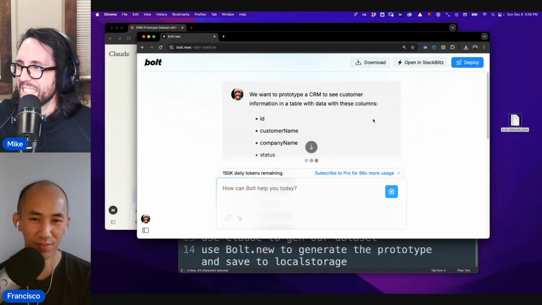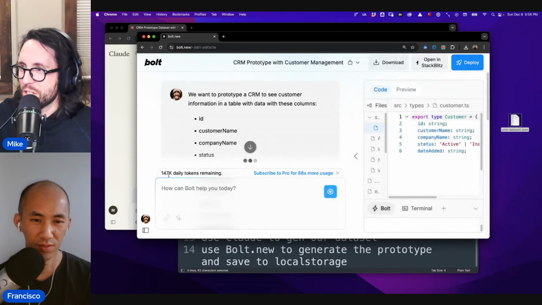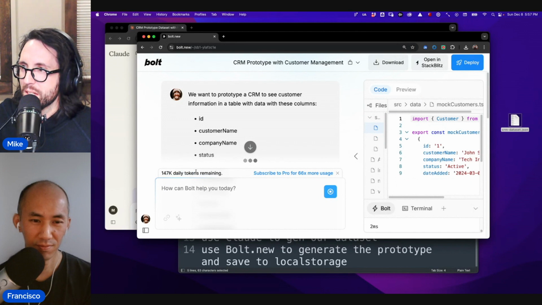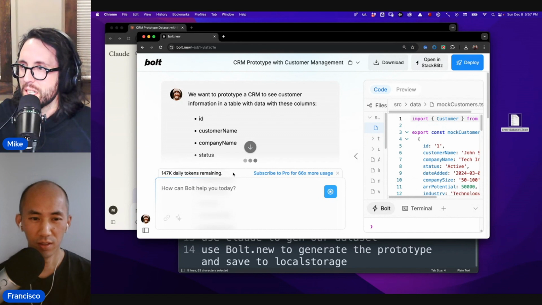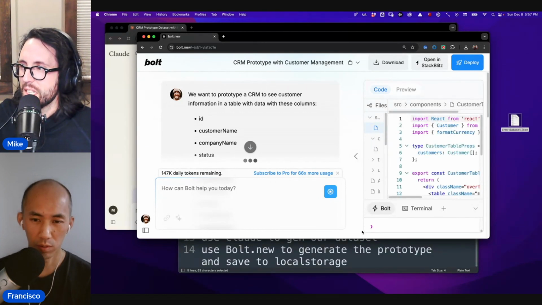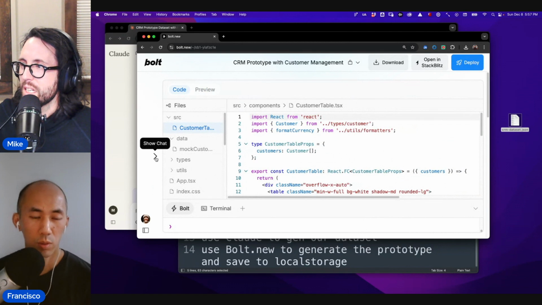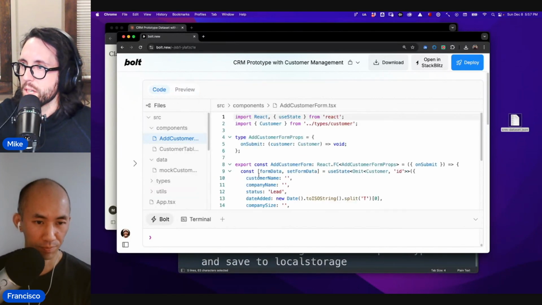Bam. Look at that token count deplete. That actually was not bad. It used 3,000 tokens, but I guess it's still generating. Yeah, maybe you can drag your window over a bit, because over here we have the files, and then you can see a preview at some point once it's ready.